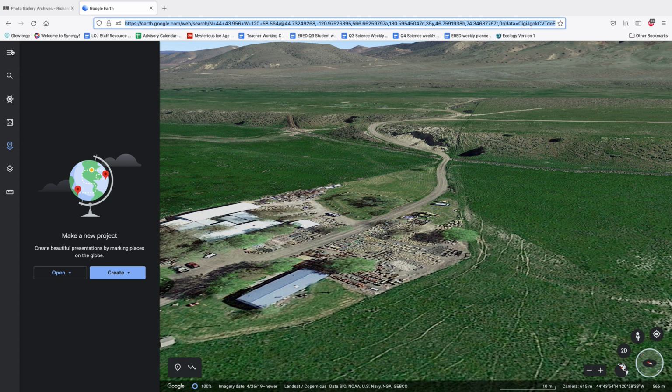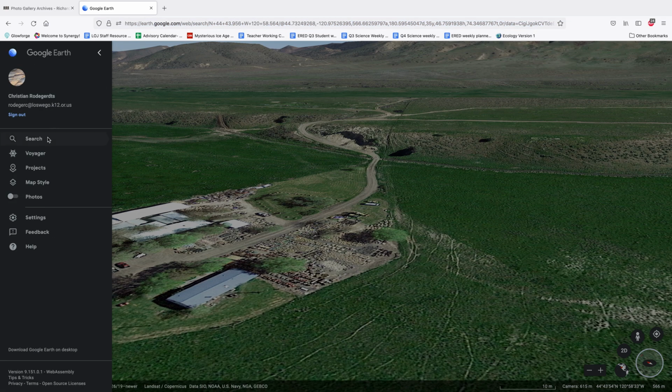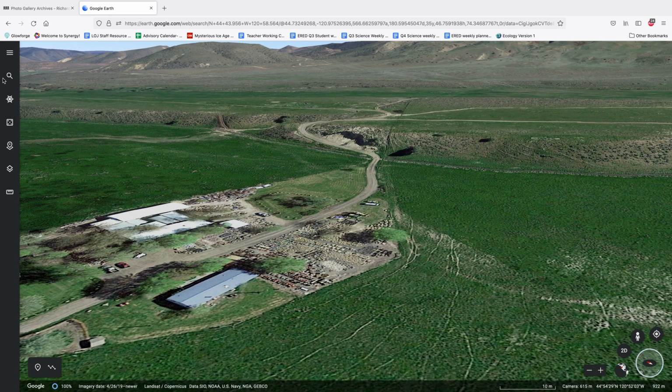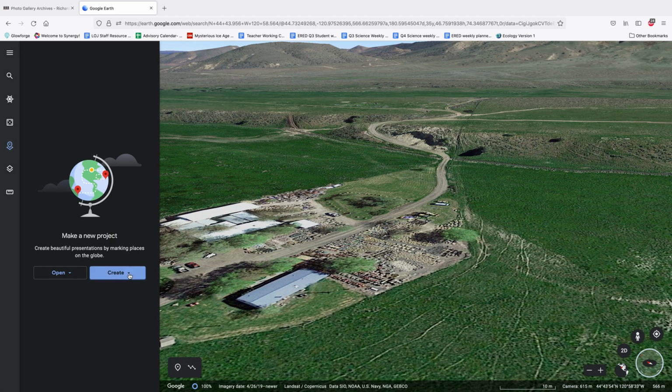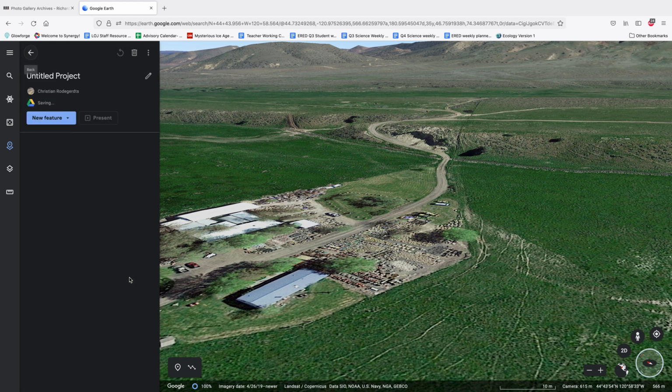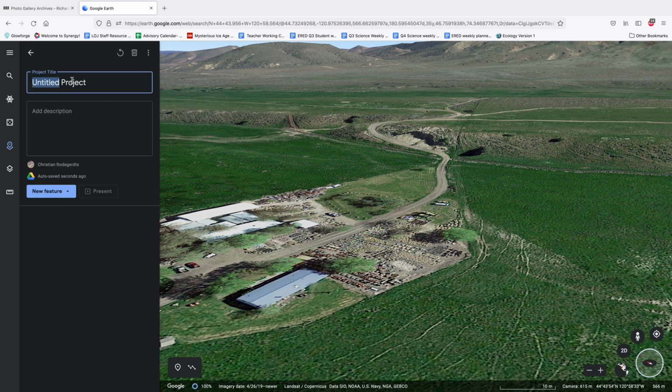So to do that, you'll come up to here, and we'll just close that right now so you can see your options. And one of the options is projects, and you're going to want to create a project in Google Drive. And now you need to decide where you're going to start off. I started mine at school, so I am going to start this one at school too.